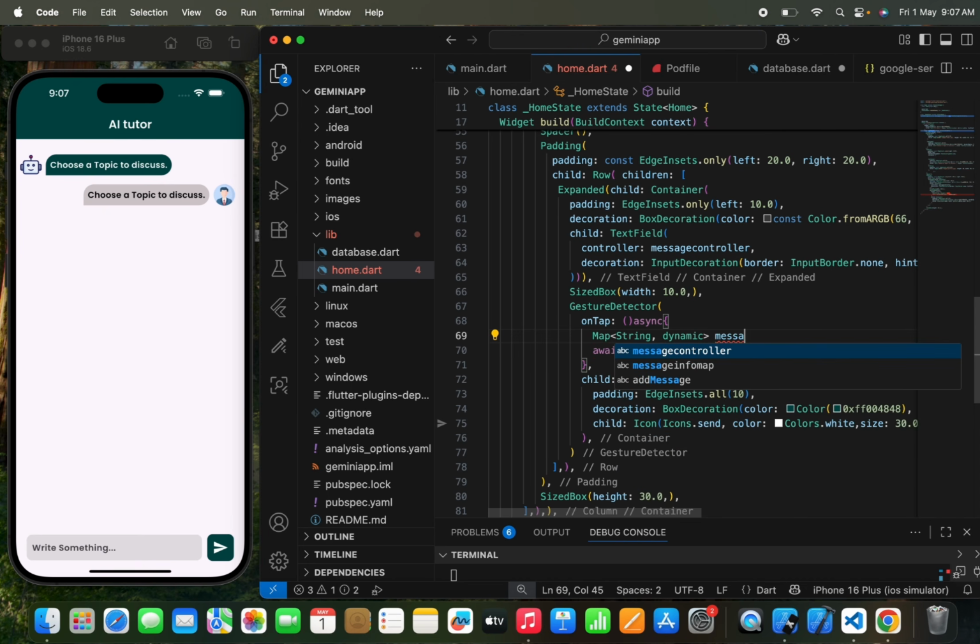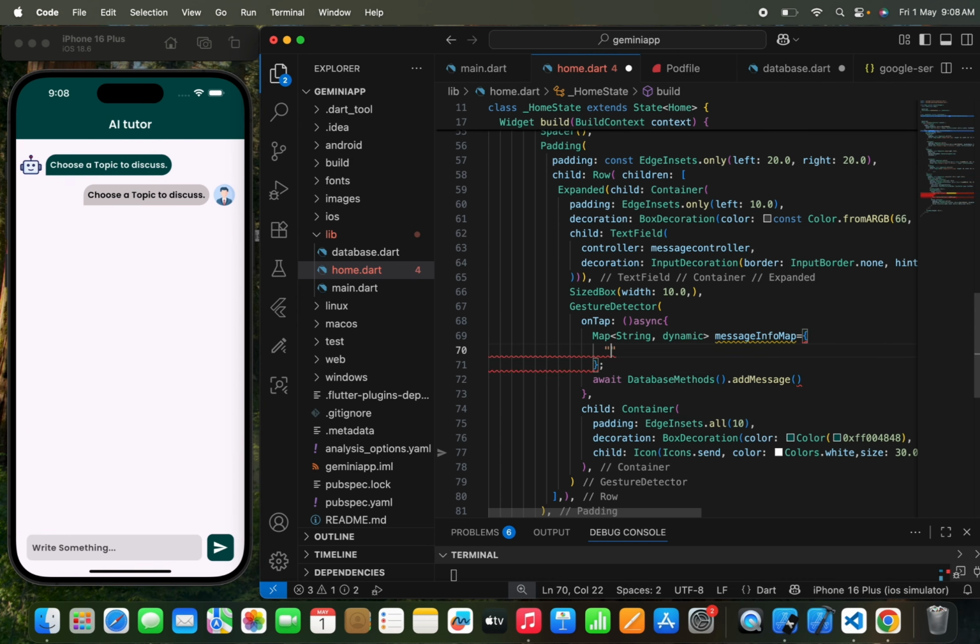We'll write a map name like message info map. Then inside the map, I'm going to first tell whether this message has been sent by an AI or a user. Something that has been sent through this text field, we are going to keep that type as user, and something that we get directly from the API, we are going to keep the type as AI, so that I can shift the message accordingly.